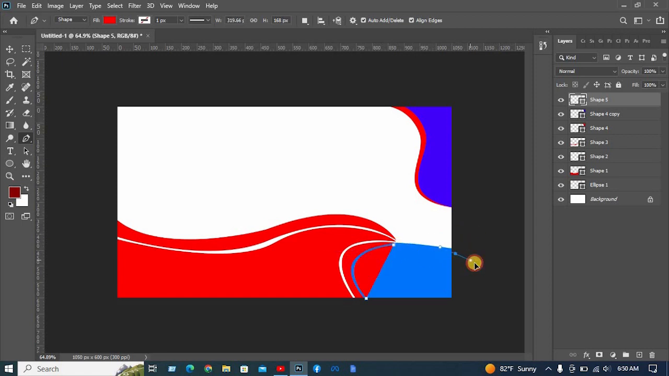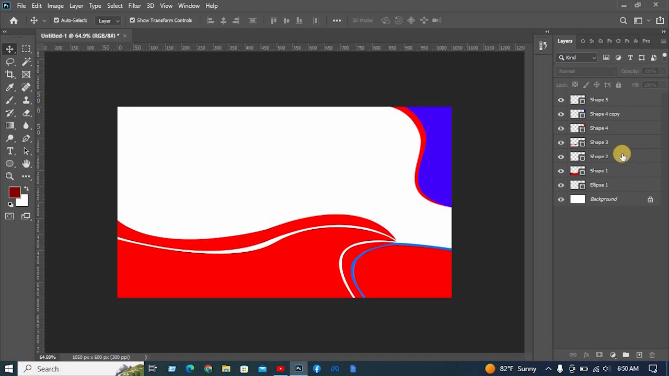Then you have to click on here. Then press and hold the Alt key, then click on the anchor point. Then click on here, here, and here. Then select the move tool. After that, you have to unlock the background layer.